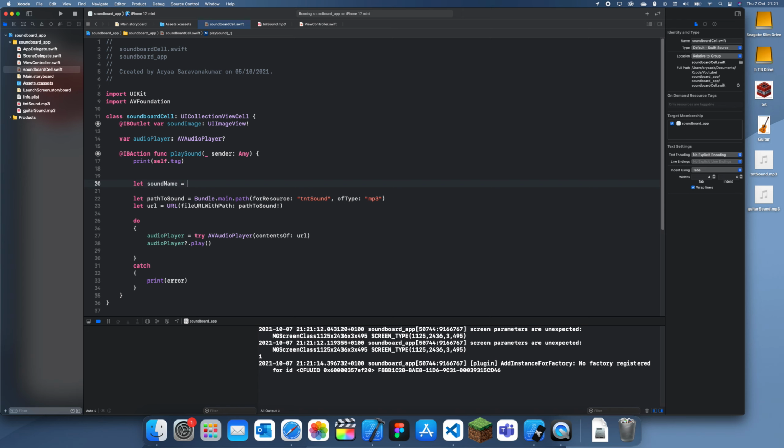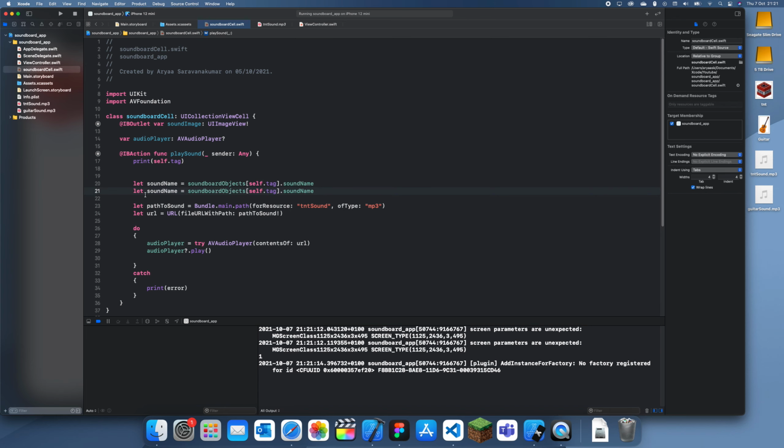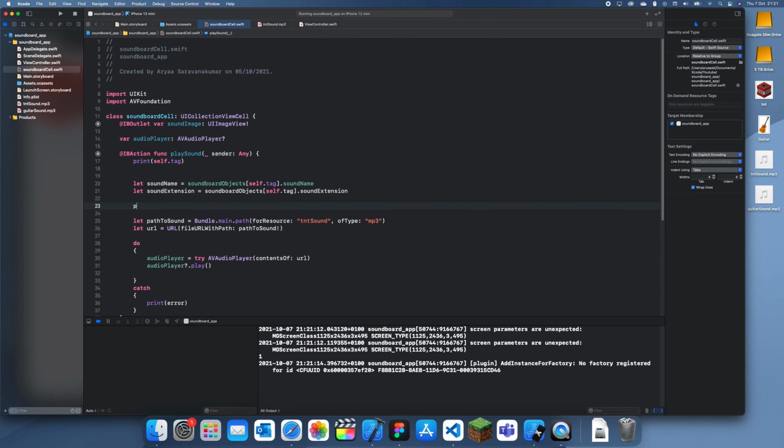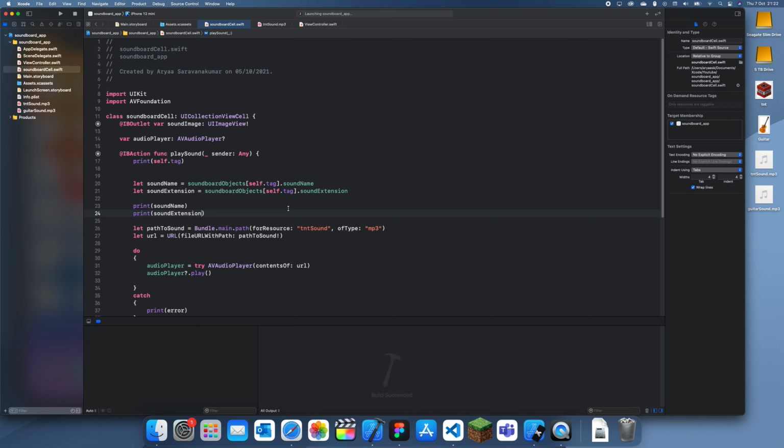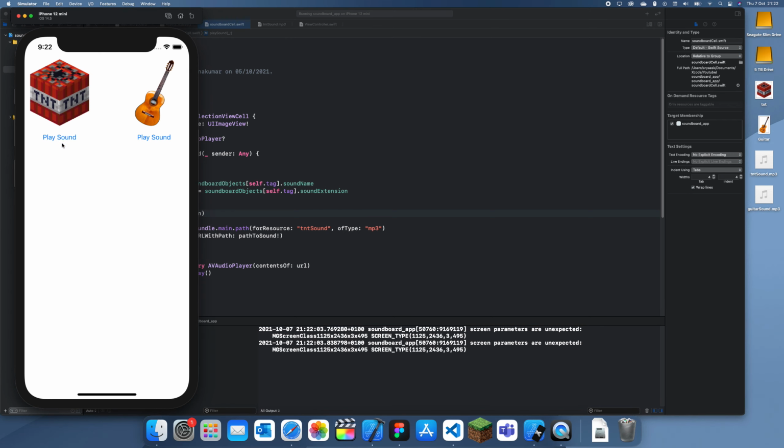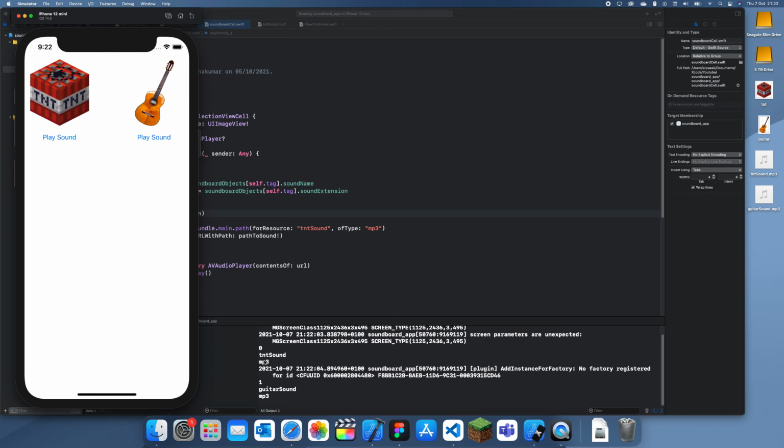Let sound name is equal to soundboardObjects self.tag.soundName. Now I'll do the same thing but for the sound extension. Sound extension, and let's just print both of these, file name and sound extension, like that, so we can see if this is going to work. So print that: TNT sound.mp3, okay, and guitar sound, okay, that seems to be working fine.